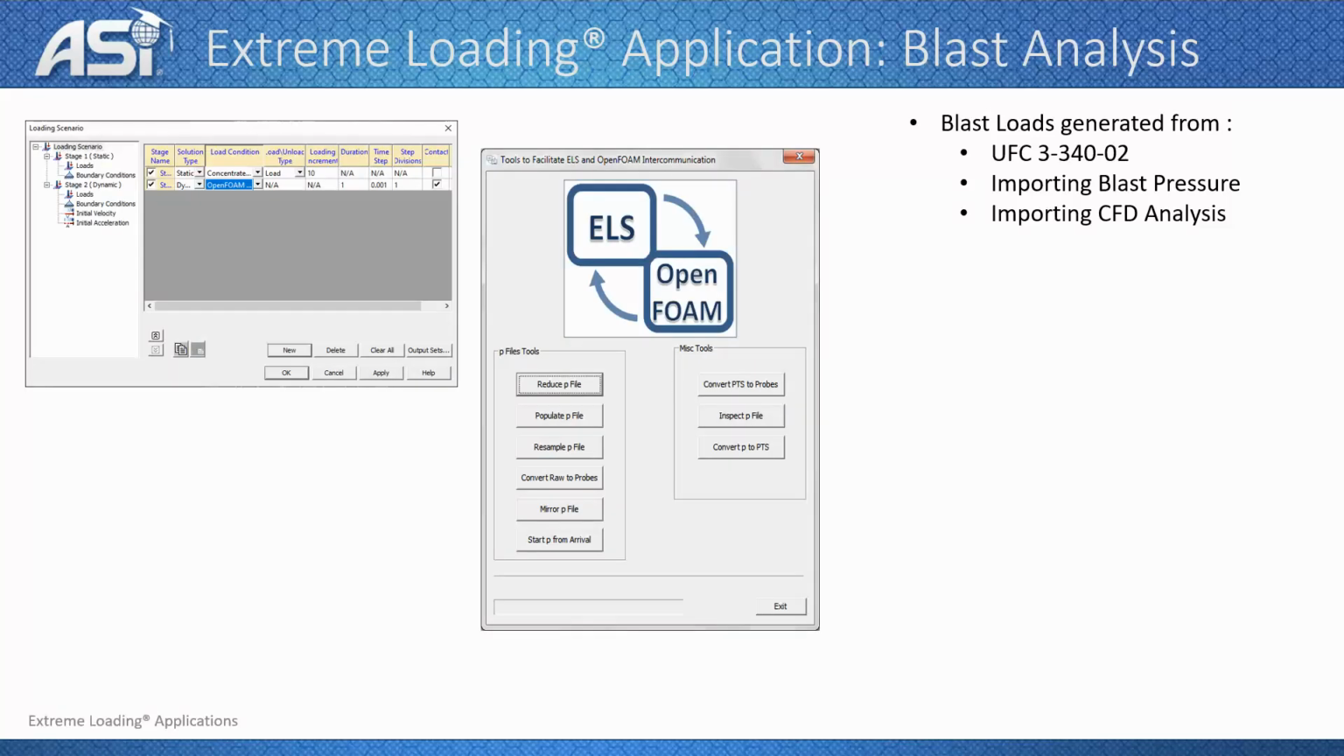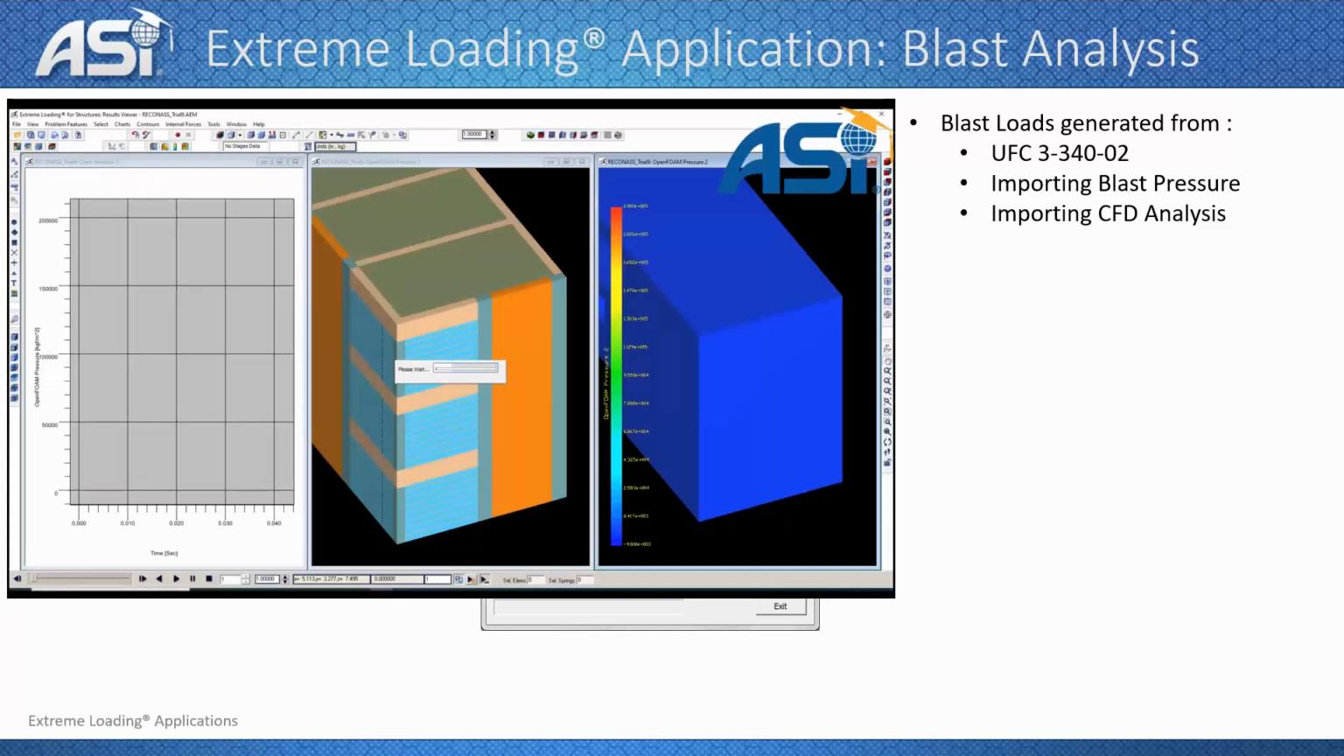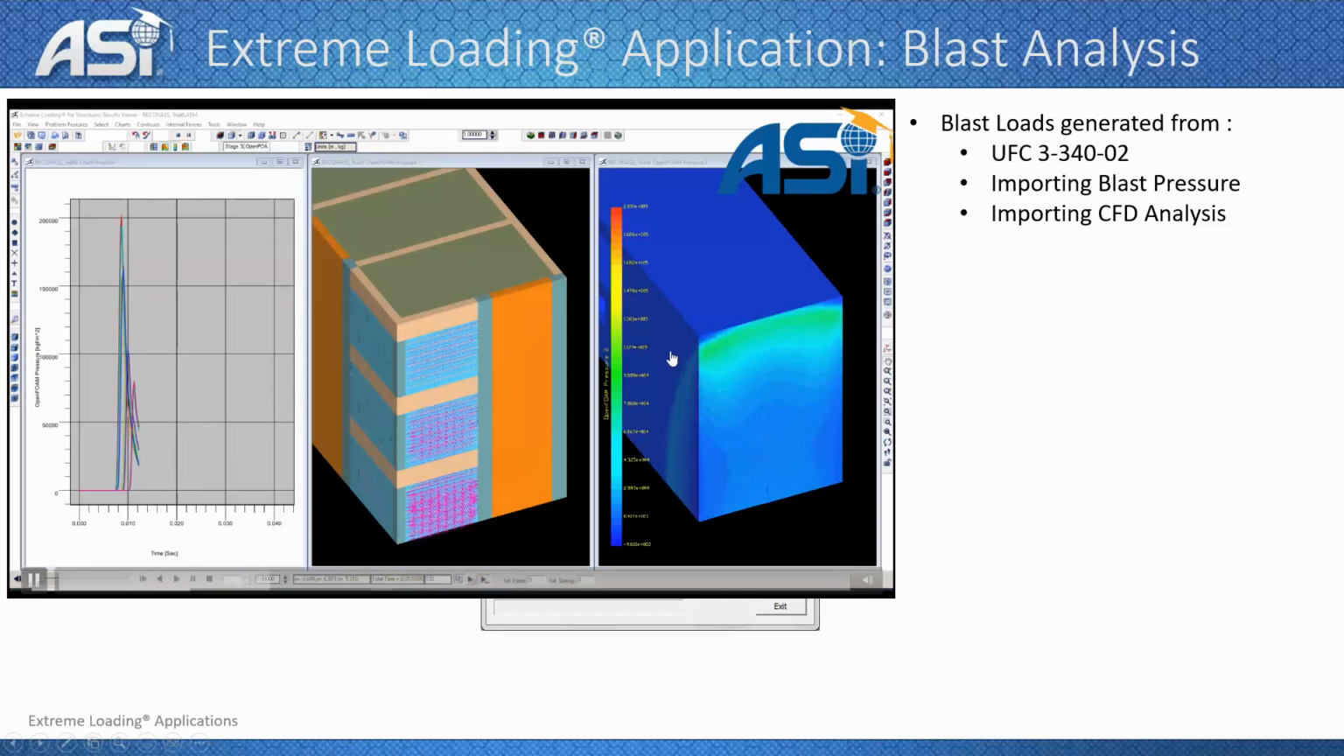We created a tool inside ELS to allow engineers to import CFD blast pressure from OpenFOAM or BlastFOAM, which are open source tools for doing CFD blast analysis on a building. As an example, you can see this building, which we solved first in OpenFOAM to get the blast pressure, and we can see the distribution of the blast pressure along the face of the building, the sides of the building, as well as the roof of the building.